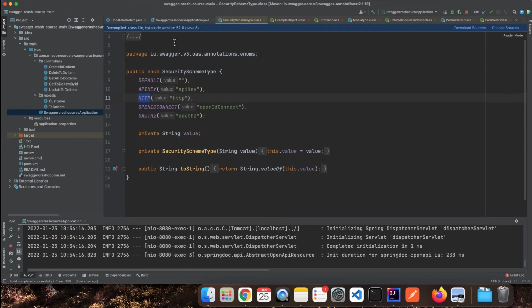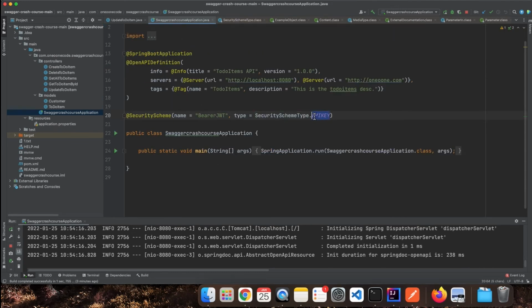In our case, we're going to use the HTTP. So dot HTTP. Now we define the type. We should define the schema. The schema in this case is going to be bearer. And as you know, the bearer token is inside the header.